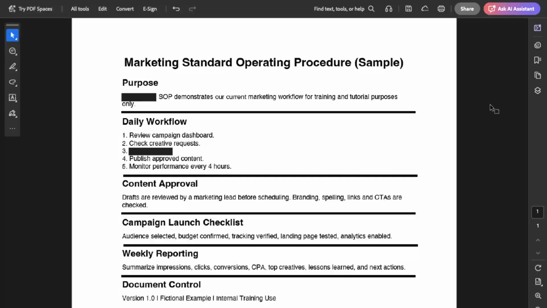To begin, open Adobe Acrobat and make sure the PDF you want to edit is already on screen. Before you make any changes, it's a good idea to quickly confirm that you have the correct file open, especially if you're working with multiple PDFs at the same time. Once your document is visible, you're ready to move to the page management tools.